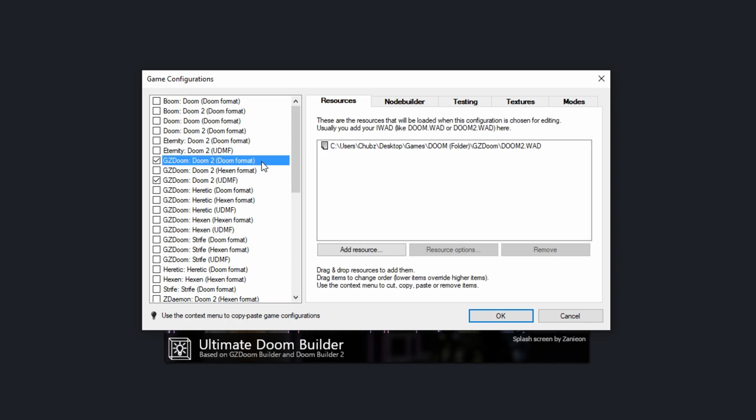Doom Format is basically just the vanilla Doom map format. Whenever you design a map with this, you're going to be stuck with the vanilla Doom actions. This means that you're not going to be able to do actual 3D floors or scripting or anything like that. The maps that you design are going to be just like the ones in the vanilla Doom games.